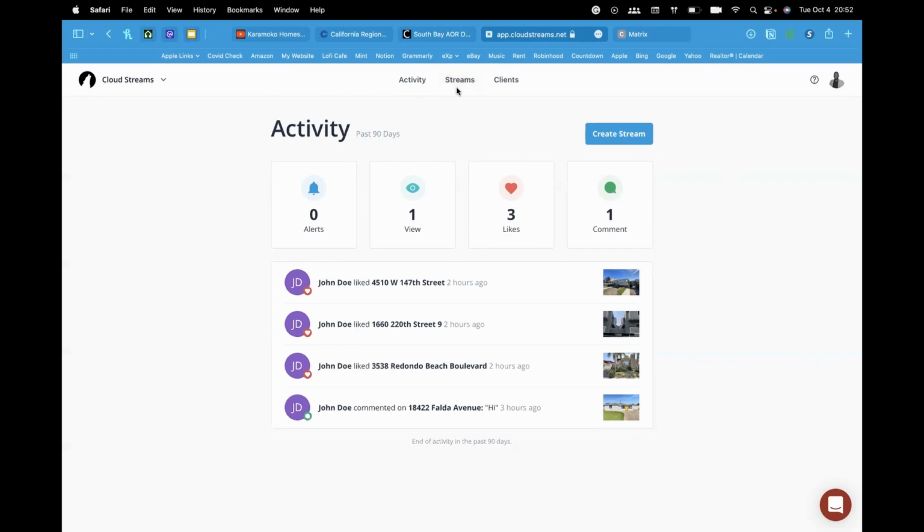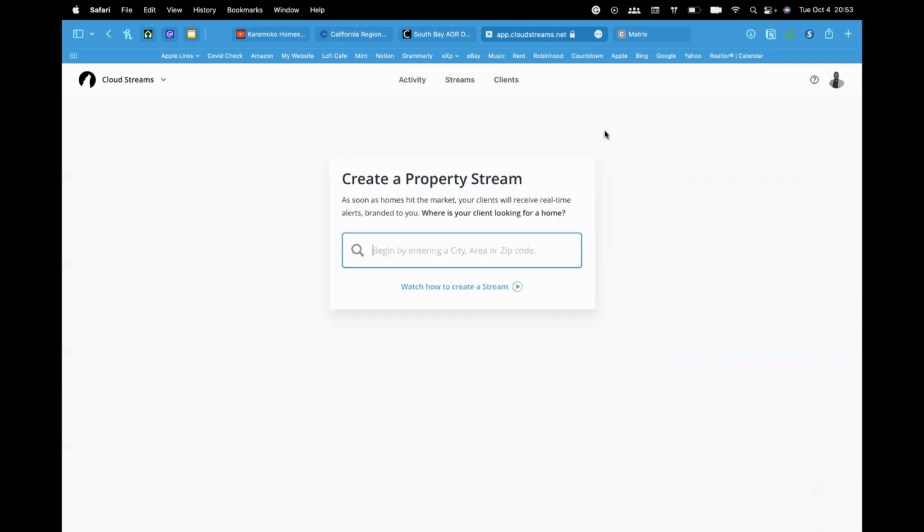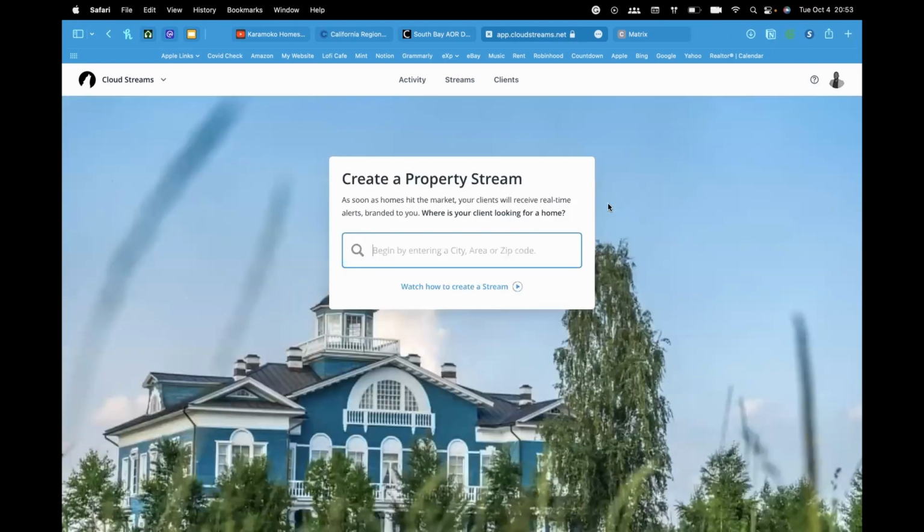So the way we would start is by actually creating a stream. At first, you guys won't see anything in here. I was just playing around with it and I created a user called John Doe. So don't mind that. So I'm going to create a stream and it's going to ask you for an address. So this is the address or the area you wish to create alerts for.